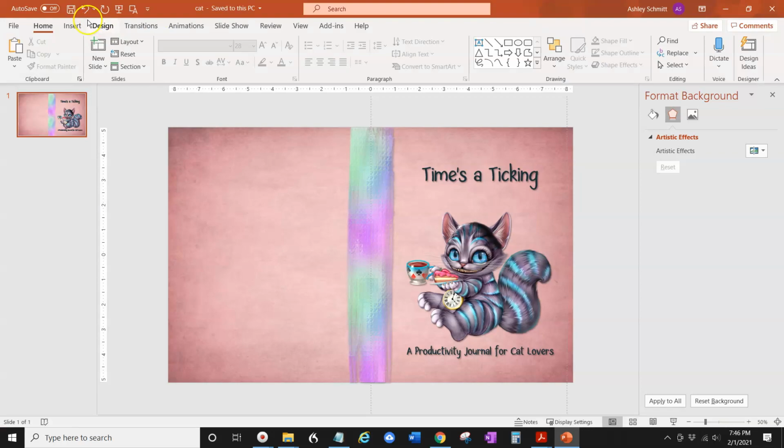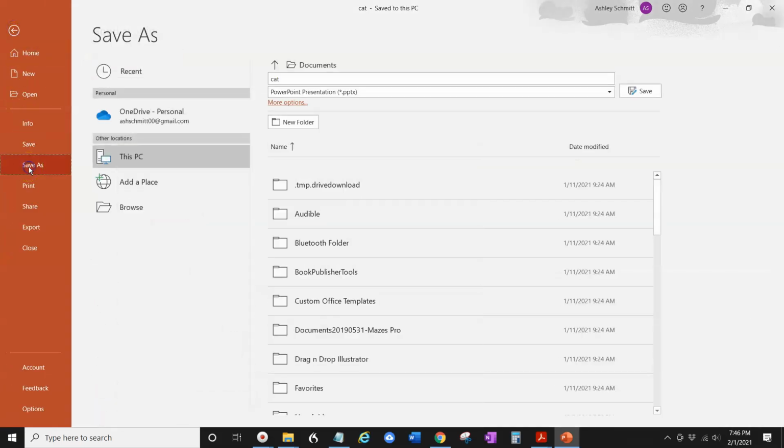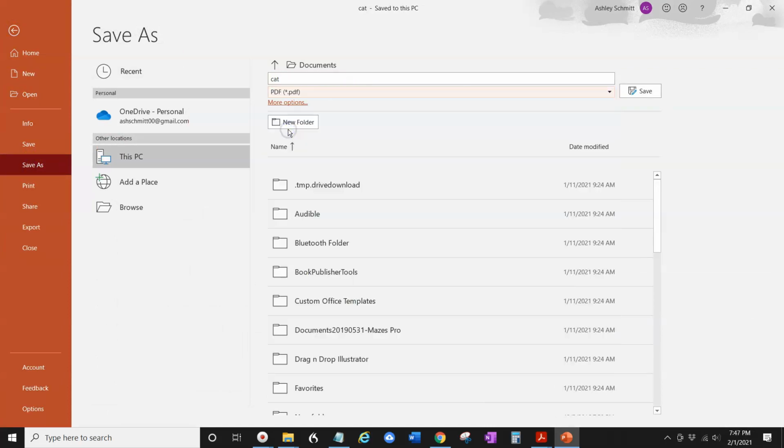Now, what you're also going to want to do is save it so that you can use it. So I'm going to hit Save As, and I'm going to go to PDF. Cat is fine. I usually label them like cover so that I know it's a cover and it's 8 by 10.